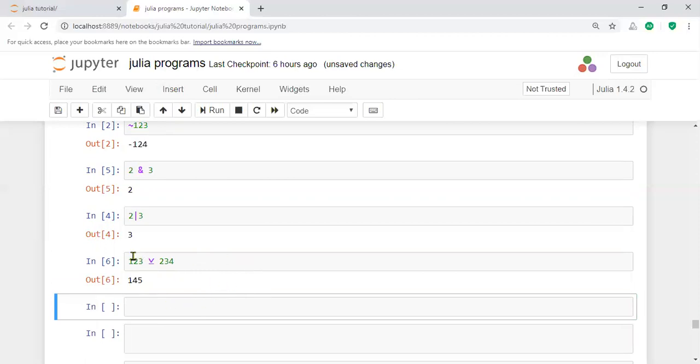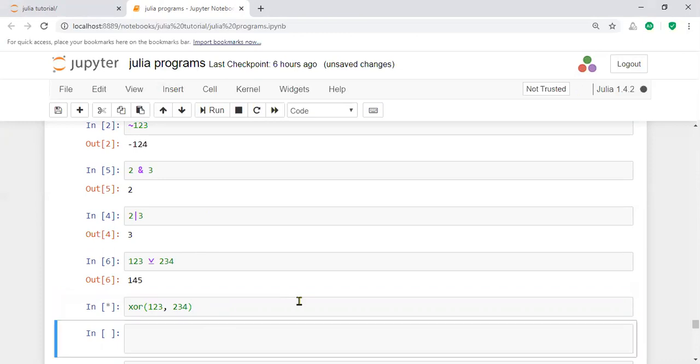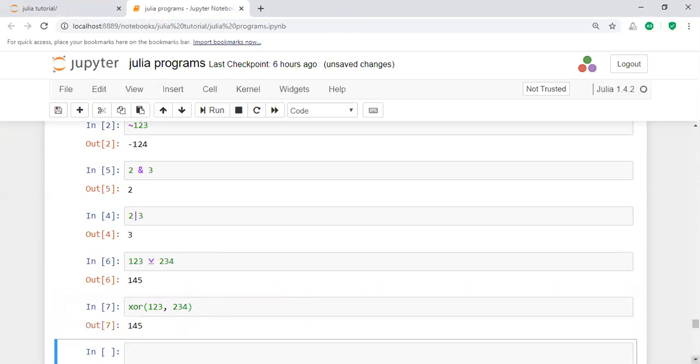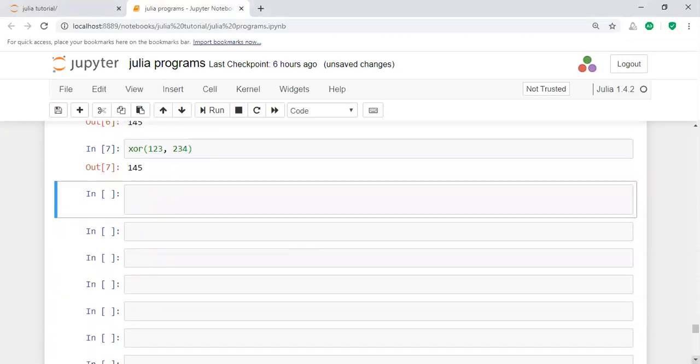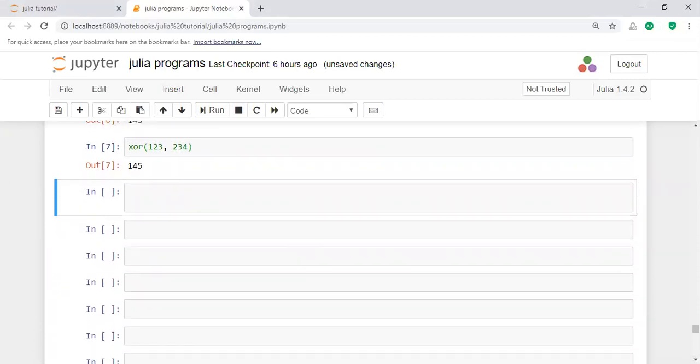You convert these values into binary format, just like I previously explained. This is one way of representing the exclusive OR. Another way is the XOR function, which is used to represent the exclusive OR and produces the same result. Both are similar.